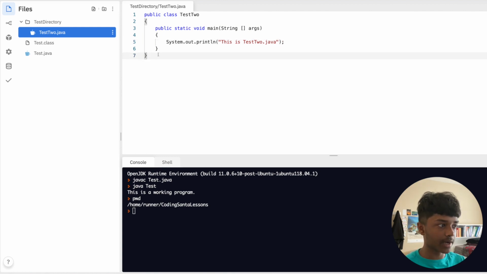So now if we were to execute this program, we would get the output of this is test2.java. Let's go ahead and try doing that. javac test2.java.